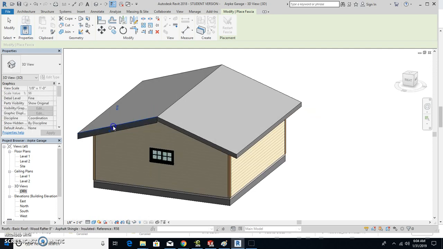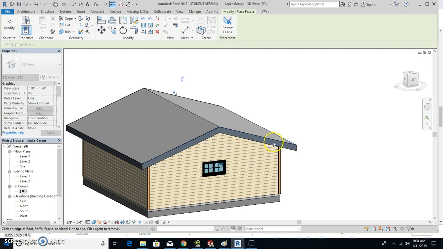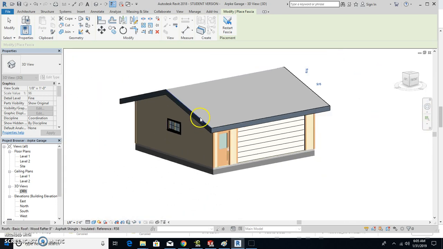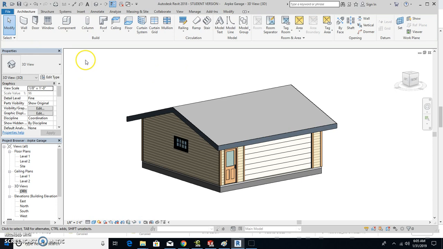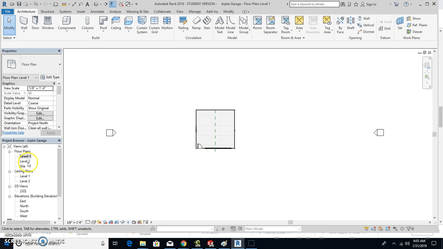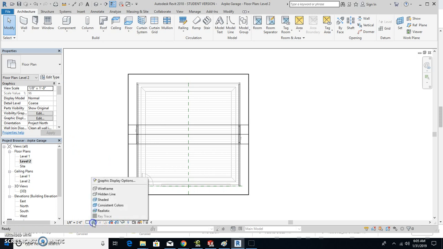This part is pretty easy, so you just go around and select roof edges. There and there. And then finalize that one. Okay. Now, then for the soffit, go into level 1. I'm sorry, level 2. Go into level 2 and make sure that you have wireframe on, because you're going to need to select walls.